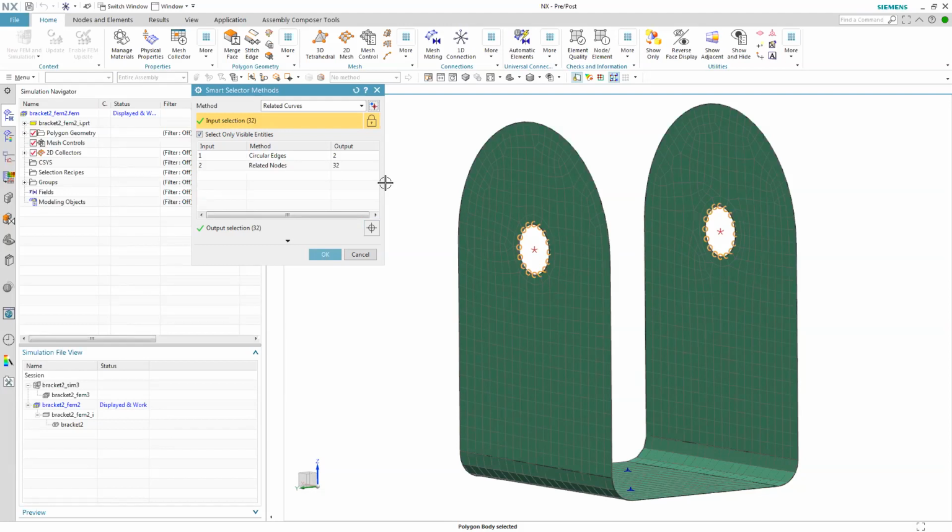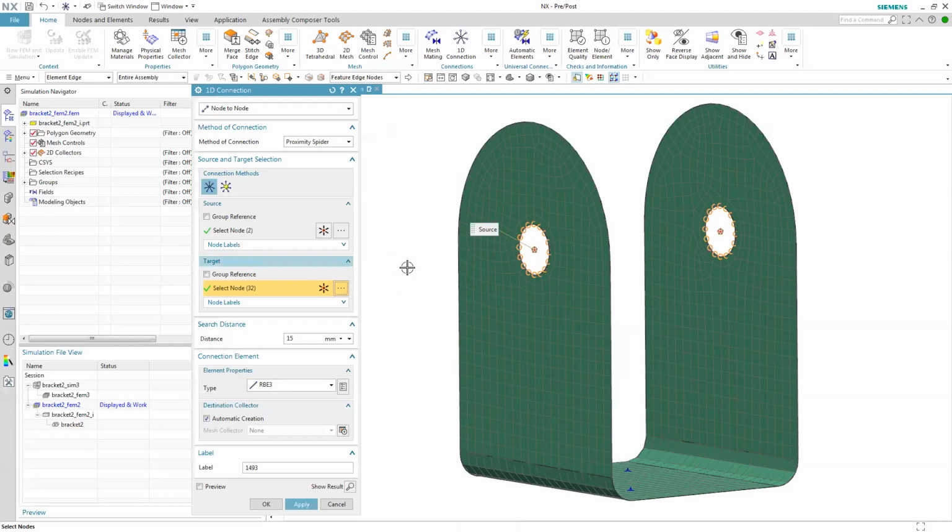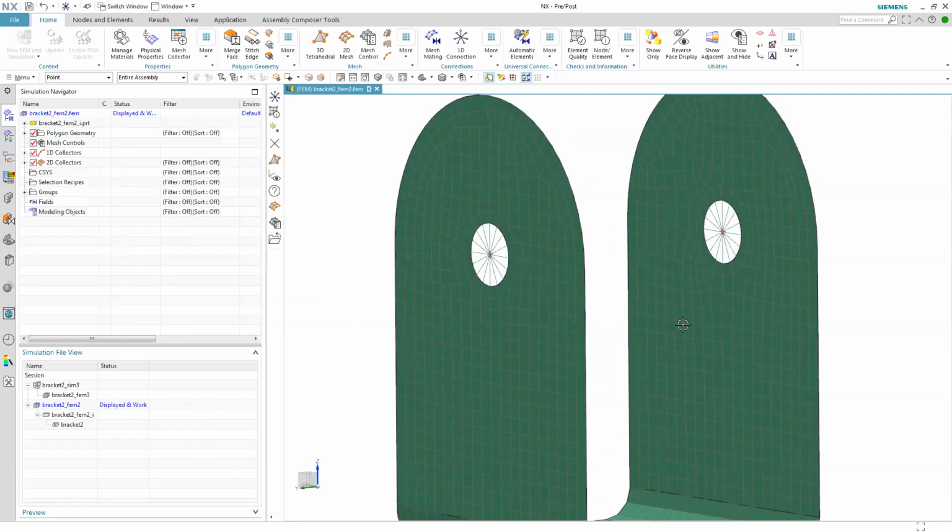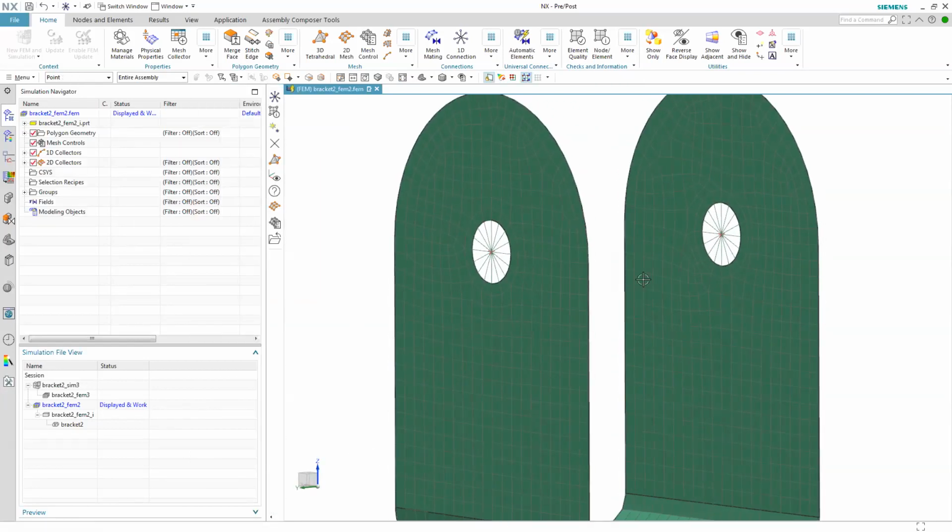Again, not a huge deal on a small model like this, but if you had a bunch of circles spread out across, this is a very convenient way to select all of those nodes. So then when we say OK, and I make sure that my search distance is big enough, then I can go ahead and create those. And just like we'd expect, we get our 2 elements there.